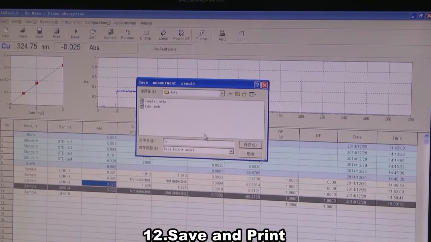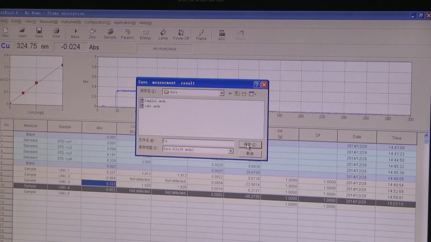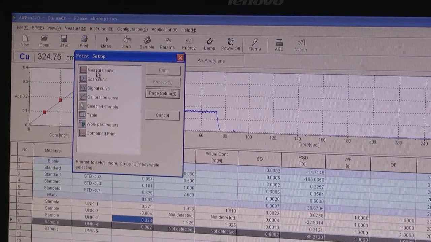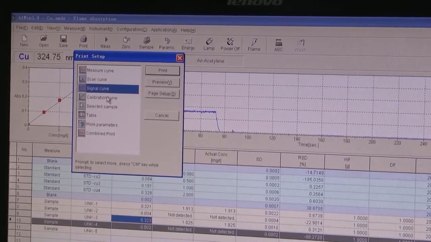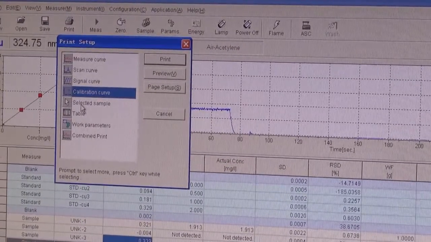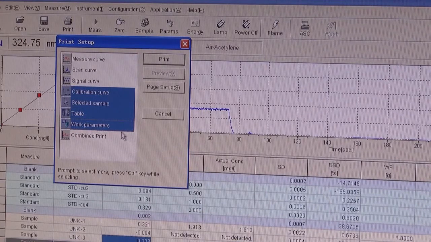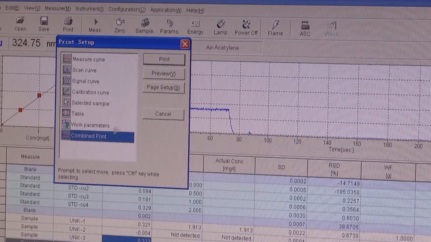To save the data, firstly choose the path where you want to save the file, and then name the file and press save. To print the data, press this button and choose which one you want to print out. Alternatively, you can press Control and make a multiple choice. Simply press print. The combined print will print out all the contents.